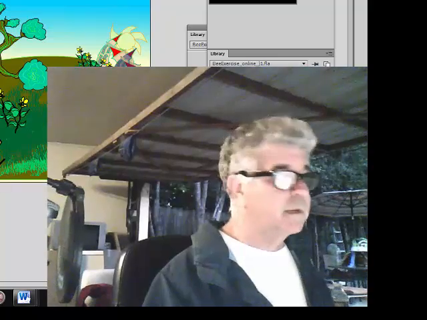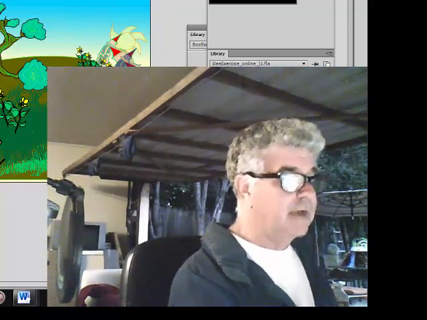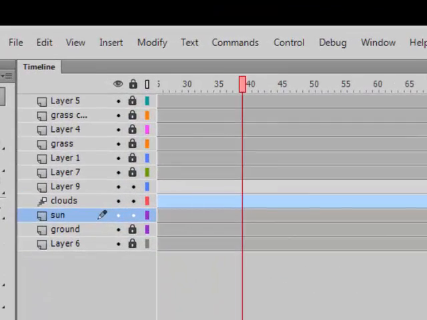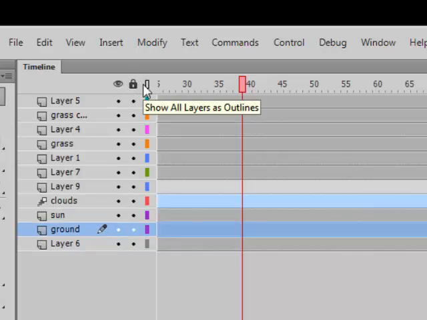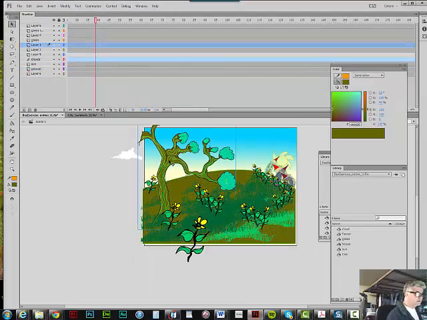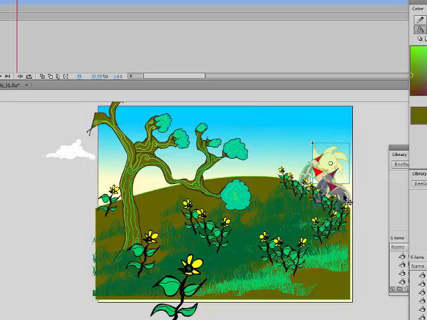Today we're going to be working on a bee. As you can see with this, I've already built the landscape. We've done basically 2 of those, and I'm going to unlock everything here. I double click the lock, and you can see there I have a tree, that's a symbol. I have a sun, that's a symbol. I have these houses that are symbols, and I have a flower that's a symbol.